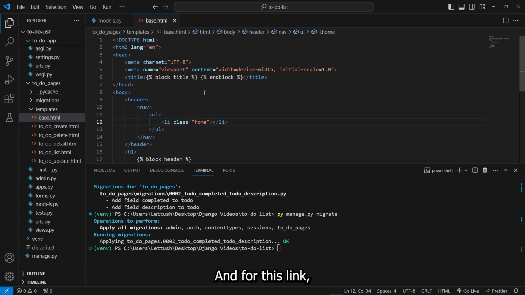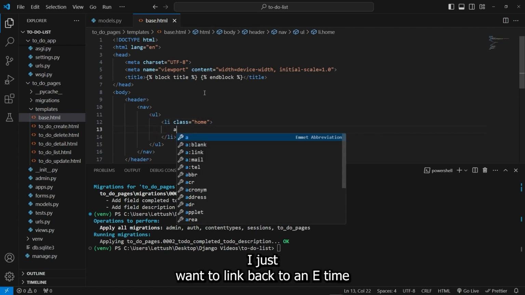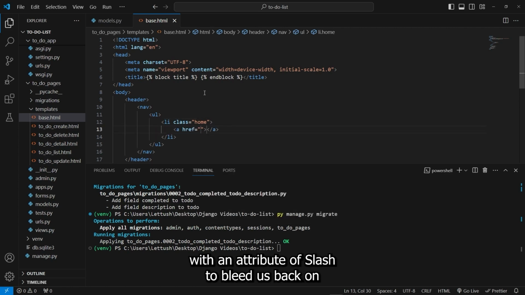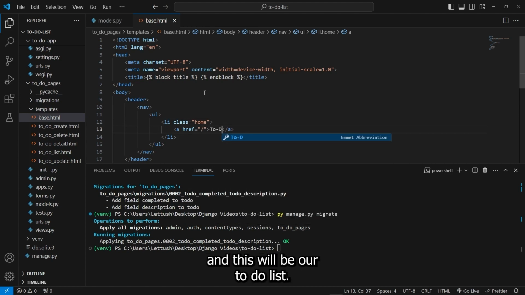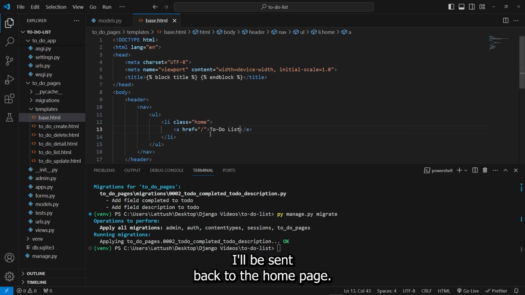And for this link, I just want to link back to, make an a tag with an href of / to lead us back to home. And this will be our to-do list. So when I click on the word to-do list, I'll be sent back to the home page.